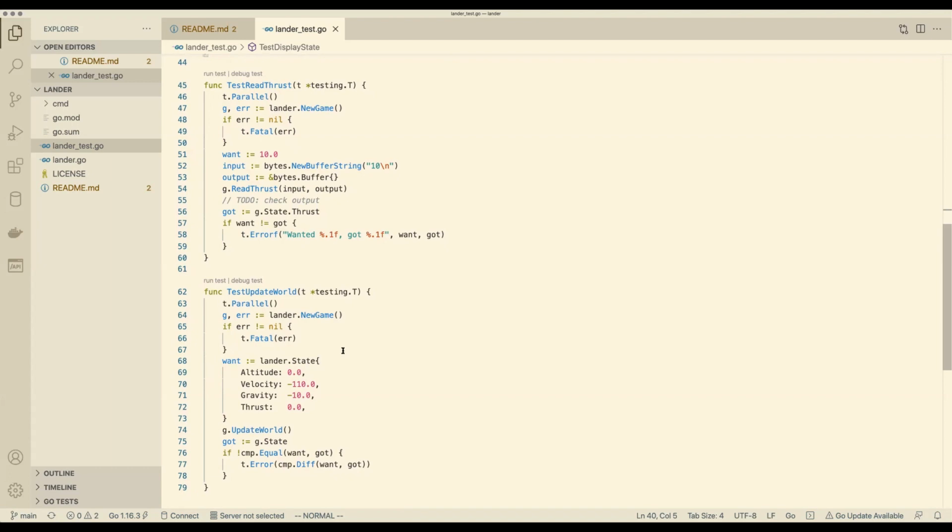Okay, so we have the test that tells us we are testing the method read thrust. And again, the same approach: we are testing if the new game object is created correctly. Otherwise, we are basically stopping the entire test suite run.